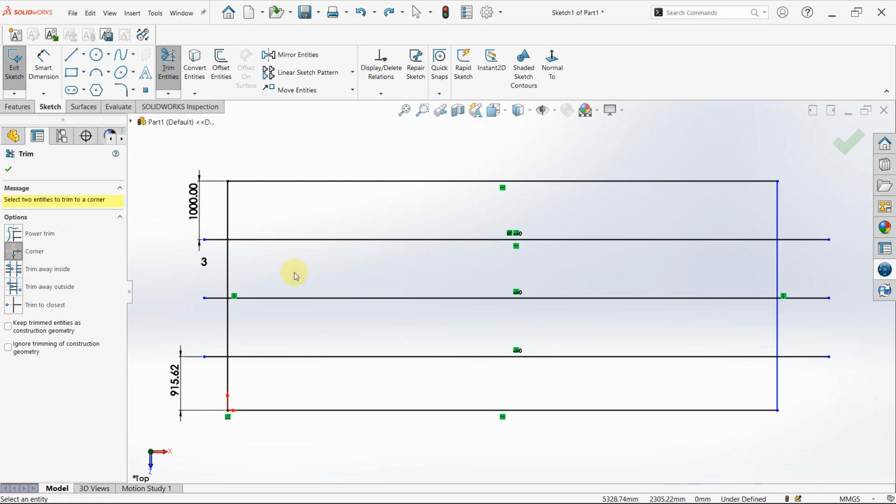So if I click this line, it will trim off every other thing outside that corner. See, this was deleted, and the sketch here was also deleted. If I also pick this side and pick this line, these two lines, this line and this line, will be deleted. See, it's corner trimmed.